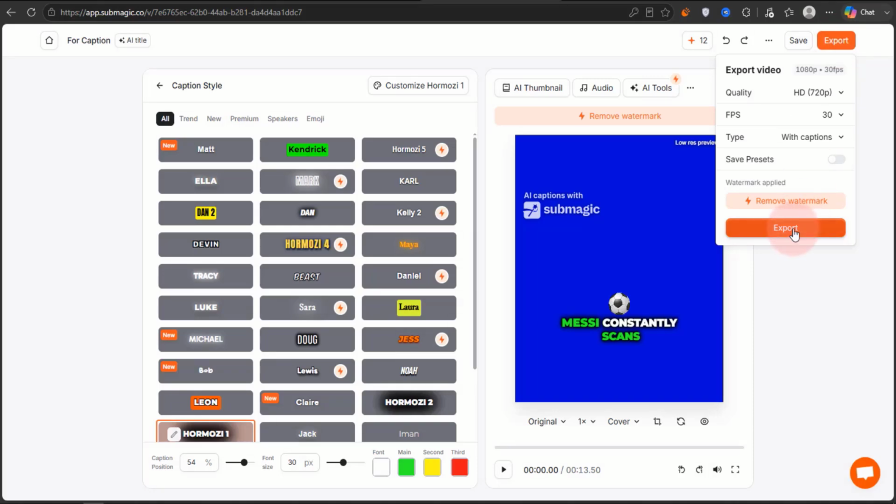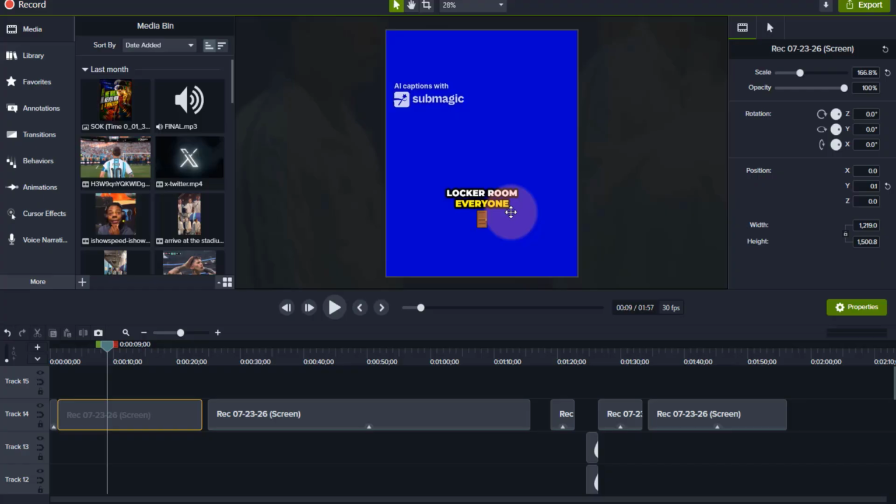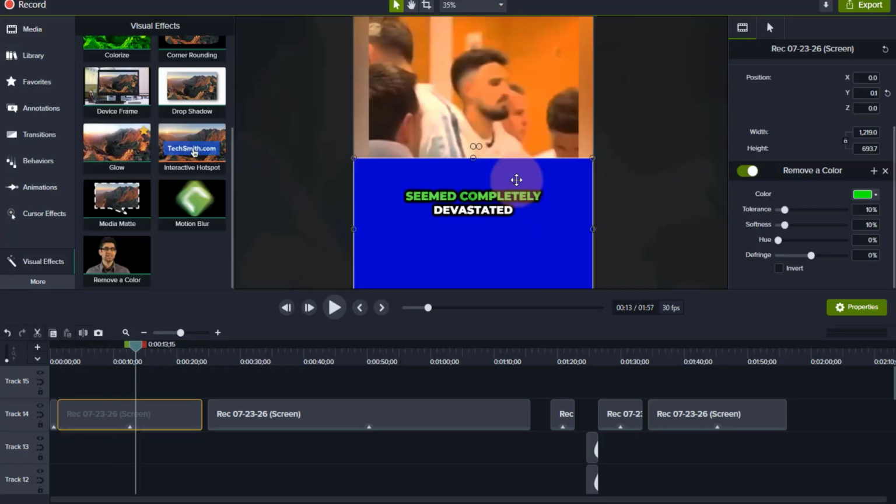However, in the recent update, you can't export videos without paying. Instead, make the video full screen, play it, and screen record it. Now open your video editor and place the recorded caption video on the top layer. Crop the upper portion to remove the watermark.